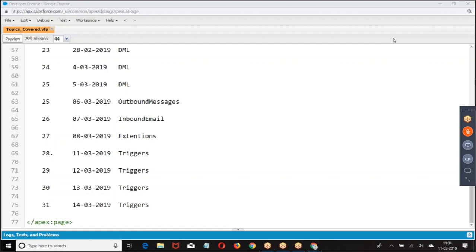Now what are these before triggers? Before the data is saved to the database, if you want to perform any action, then we go for before triggers. If you want to perform any action after the data is saved, then we go for after triggers.